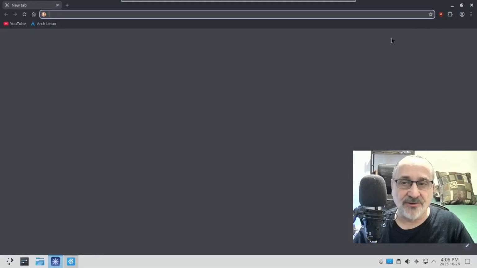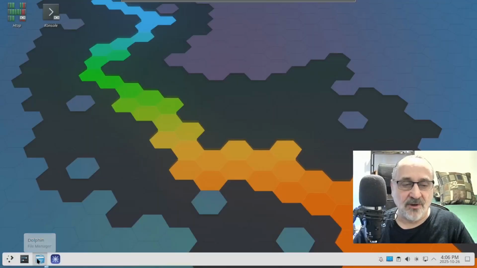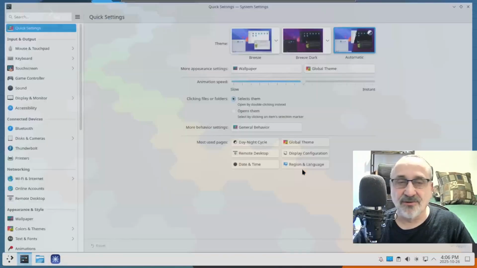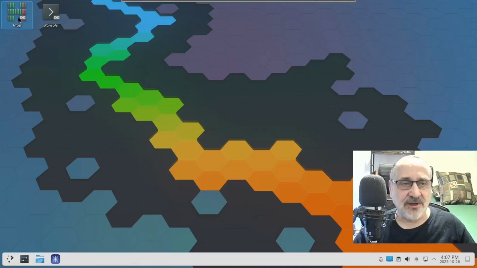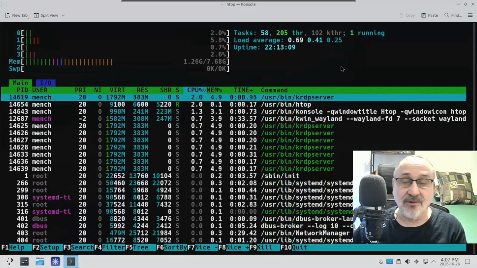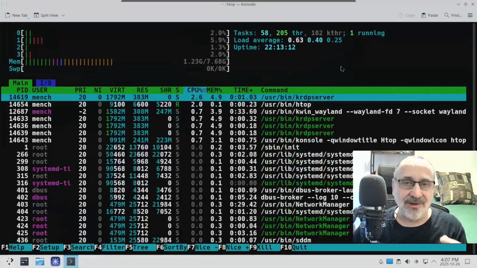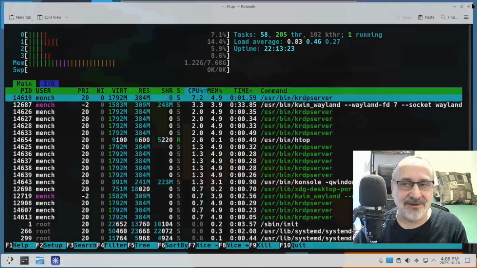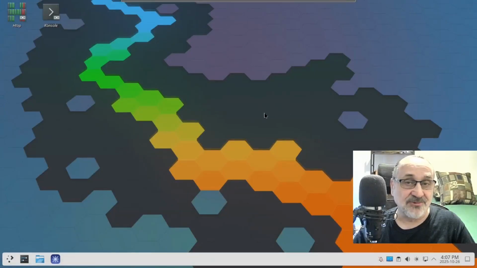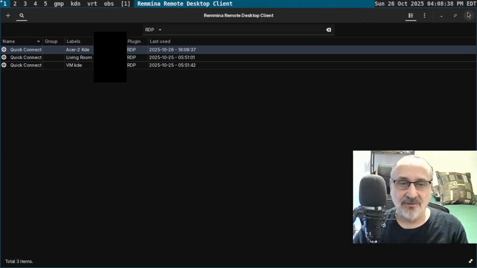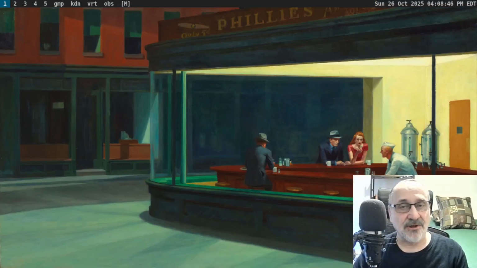I can open up my web browser. This is the Helium web browser. I can open up Dolphin, my file manager. I can open up system settings. I can do whatever I want to do. And let's just do an HTOP now. It's running a little bit higher, at 1.2 gigabytes, because when you log in through remote desktop, it uses up another 200 megabytes of RAM. So let's close that. It works just like that. And now I'm going to disconnect. So I'm going to click this on and I'm going to close Remmina. Now I'm back in my main production computer.